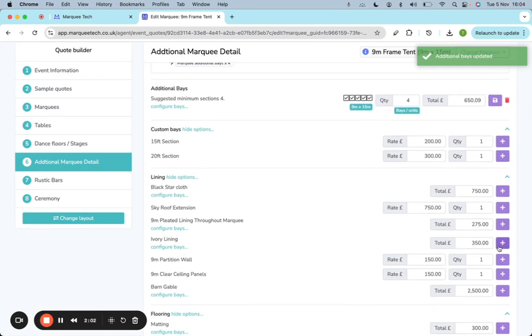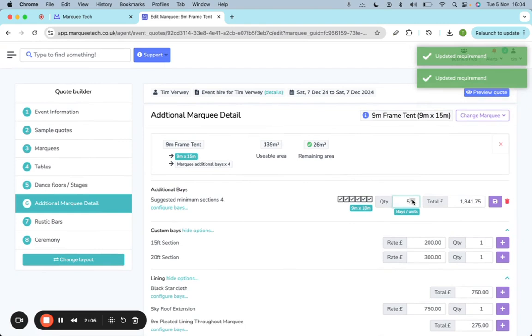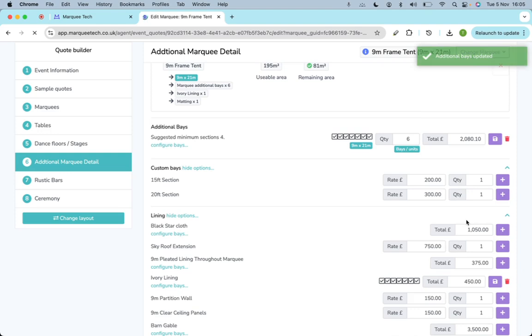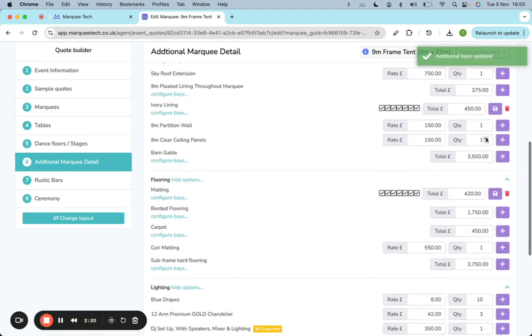I'm going to put in some linings. I'm going to put in some floor. I'm going to make the tent slightly bigger. So now it's a 30 by 70 foot or a 9 by 21 meter tent. And I'm also going to put in some clear ceiling panels or clear tops.